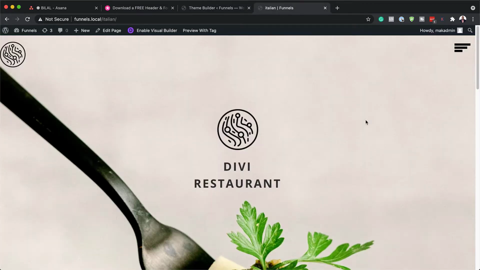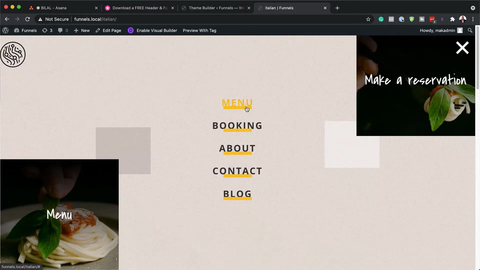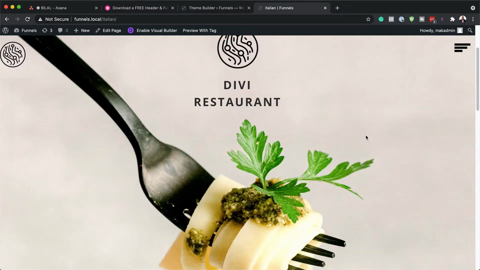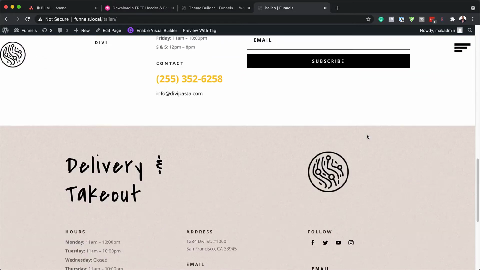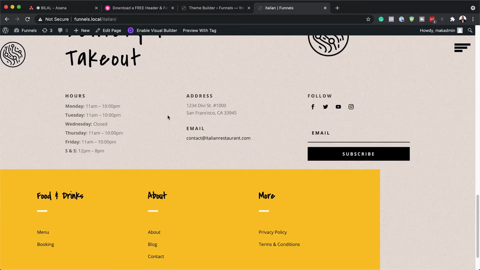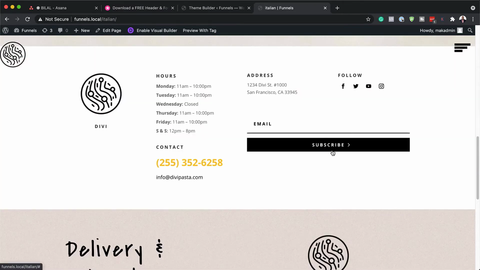So now let's take a look at our header and footer. If I click here, you can see now this is our header. When I hover, this is our hover color. Okay, so I'm going to close out of that. And when I scroll all the way down to the bottom, you can see now that this is our footer.